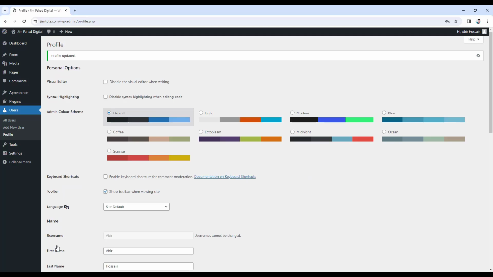Now, at this point, I'm gonna make you familiar with two basic terms. One is the back end or the dashboard of our website, and another one is the front end of our website. Now, what you've been seeing until now is the dashboard or the back end of our website, because only we can see it since we're the admin of this website.